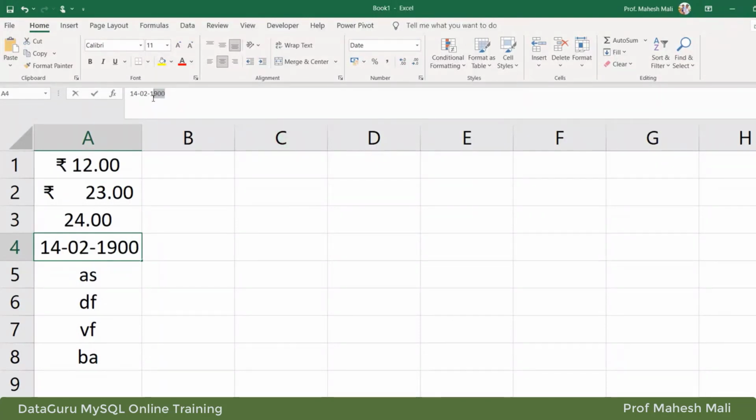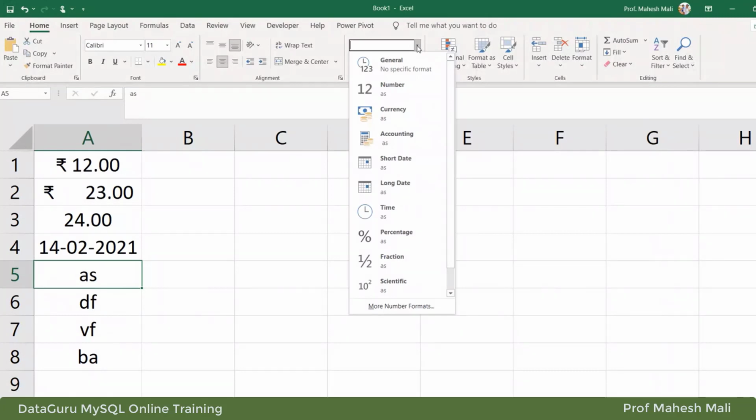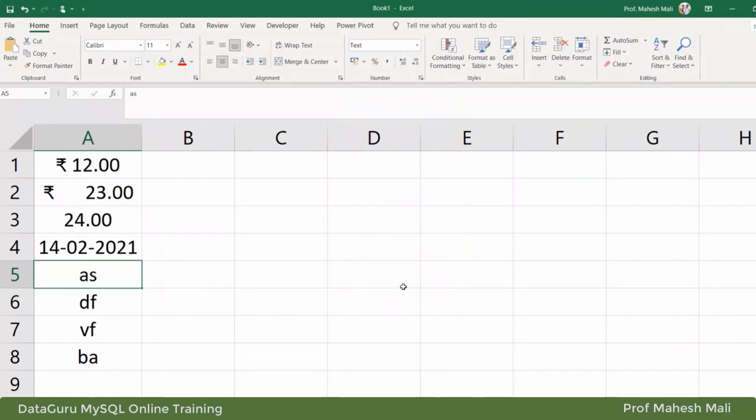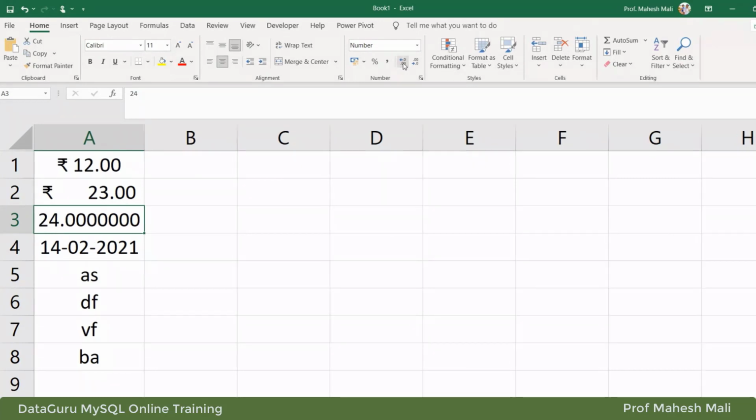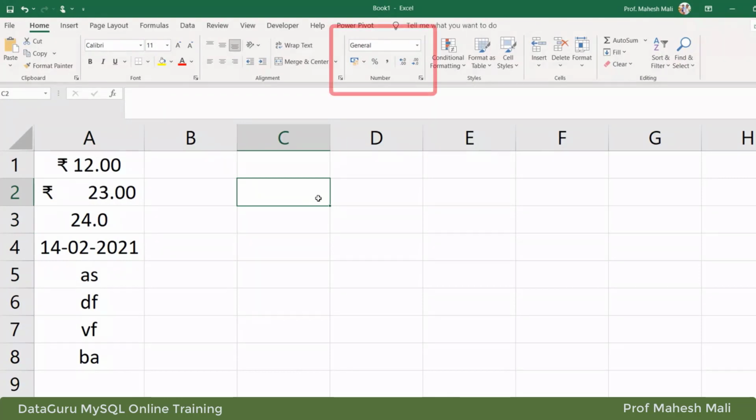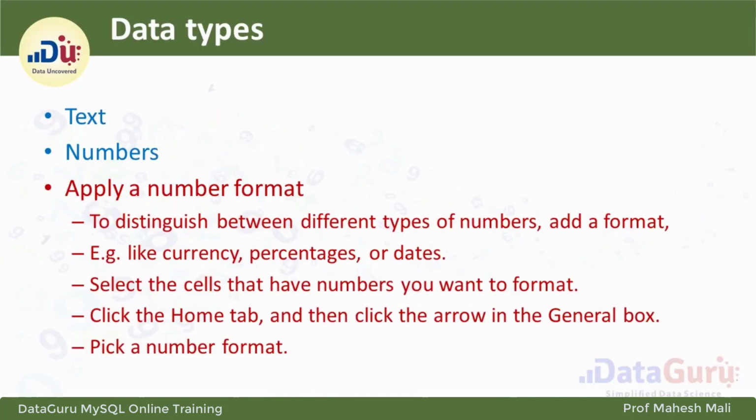I can write any date. I can write today's date. I can write a 2021 date format. Okay, so such formats are available. Even we have a text format. If you want to reduce or increase the number of decimal places, see, I can increase the number of decimal places and decrease the number of decimal places with the help of this format tab. So this is how we can enter data of different data types and different data formats.